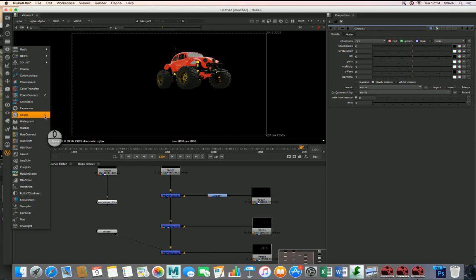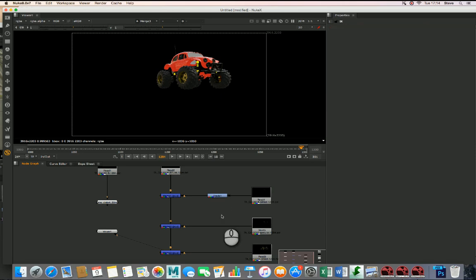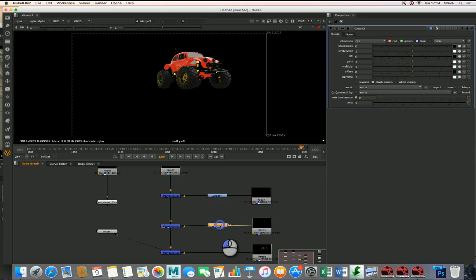So there's grade, there's the keyboard shortcut, or of course, like most things, just press Tab, start typing in the name of the node, and then pick it from the menu. Yeah, that works as well. So I've got a grade there, so another grade in here perhaps, and another grade in there. Yep, lovely. And maybe in for the diffuse as well.